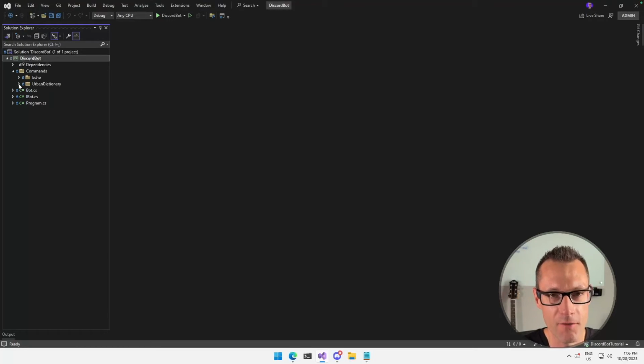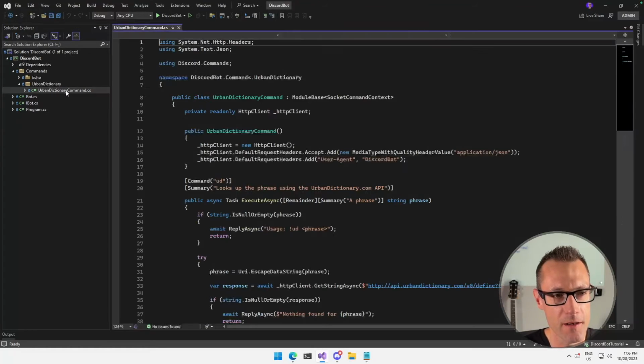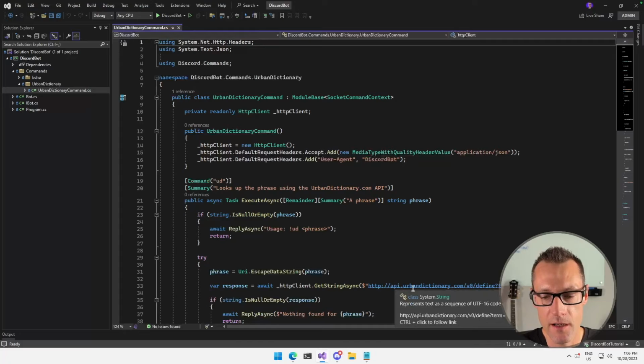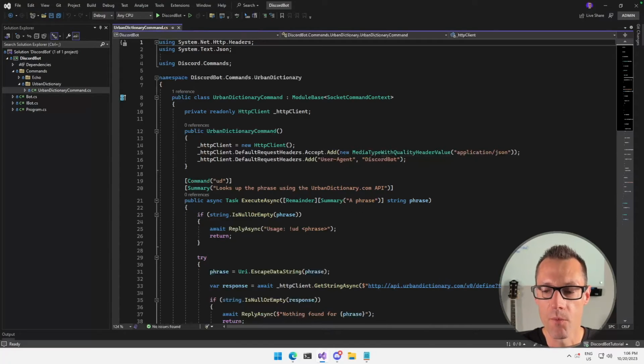I've got a second folder called Urban Dictionary. Inside here, I've got Urban Dictionary command. So in order to execute this one, we've got UD as our command attribute, and we're going to use the remainder of the command as our phrase. And you'll notice in the constructor, before we get too far, we've got a HTTP client. So we're going to be making an HTTP request to the api.urbandictionary.com, and we're going to look for this phrase that we give.